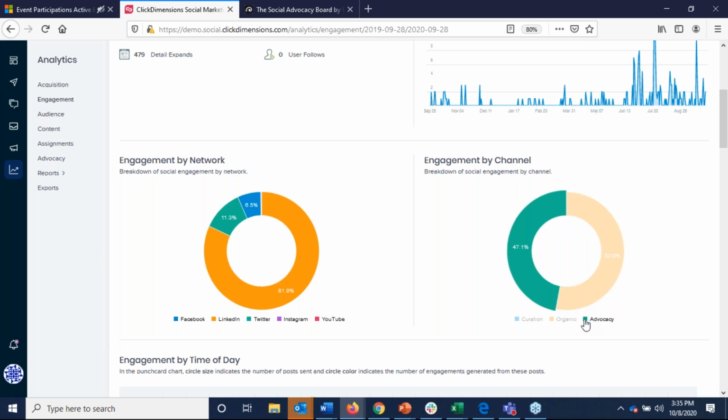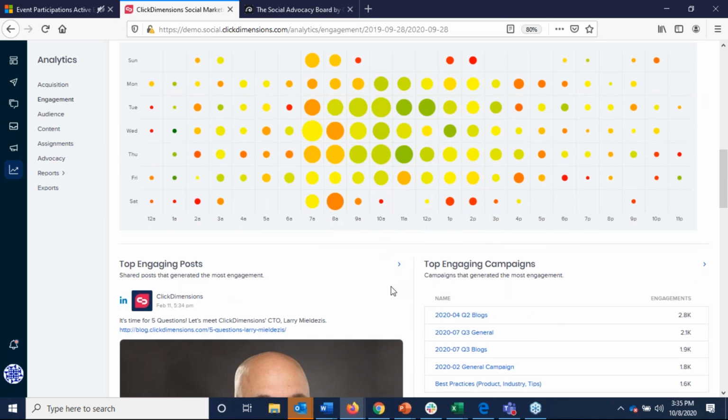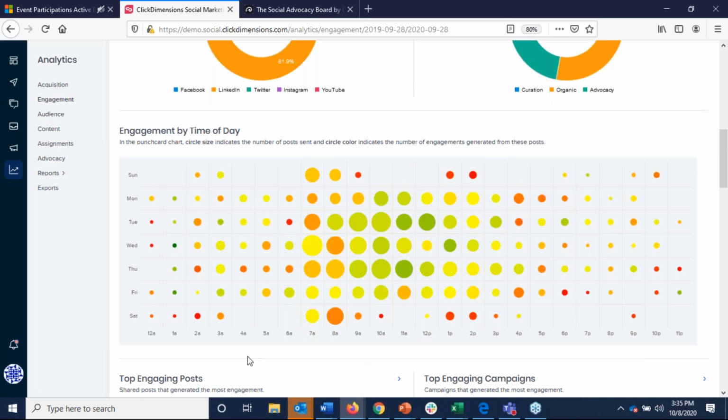So is it advocacy, content curation, or organic content that's driving the most engagement for us? We're a pretty even split on organic and advocacy. We're also going to show you the engagement by time of day. What this does is pull data based off of your follower base. So this will show us, based on our past posts, when our followers are the most likely to engage.